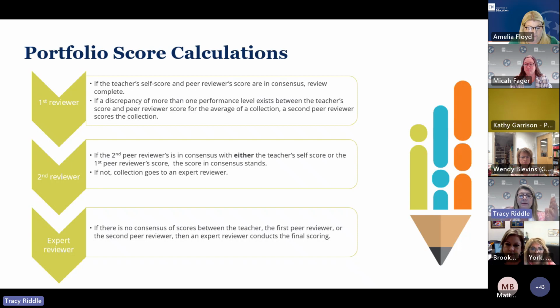If the teacher's self-score is more than 1 performance level different from the peer reviewer's average score for that collection, if they're off, then, since the peer reviewer's average for the collection I just used as an example was a 3, if the teacher's average score was a 5, that's more than one level off, so that entire collection goes to a second peer reviewer.